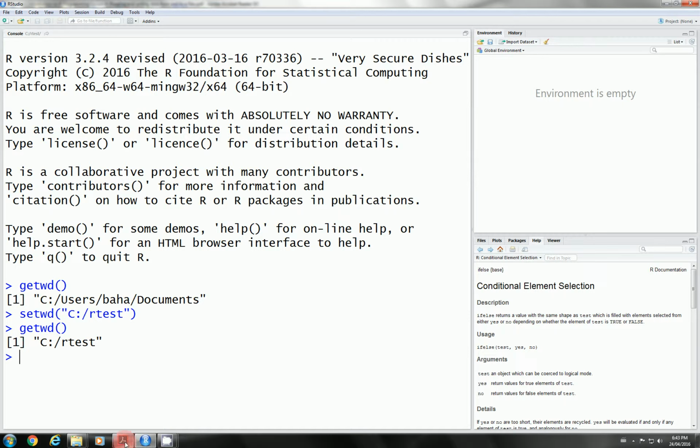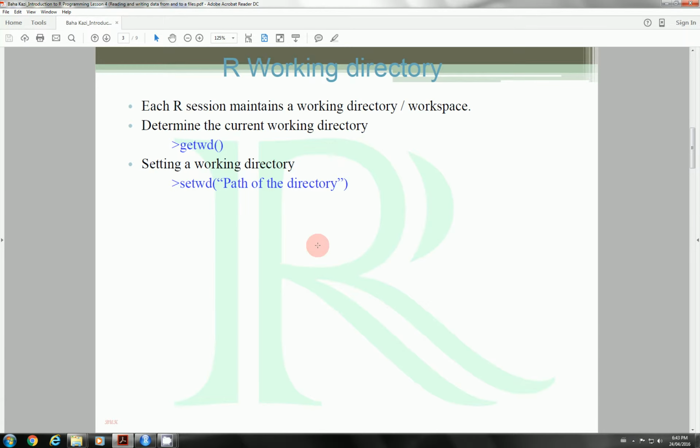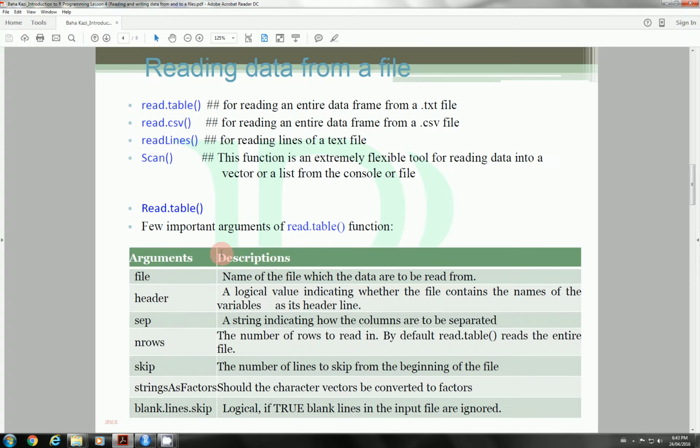Okay, now let's go again. So that is how we can see the current working directory, and how we can set it. Now, we can read data from a file using many different functions, but these four are the most useful, and most people use these four functions to read data from a file. The first one is read.table, then read.csv, readLines, and scan.